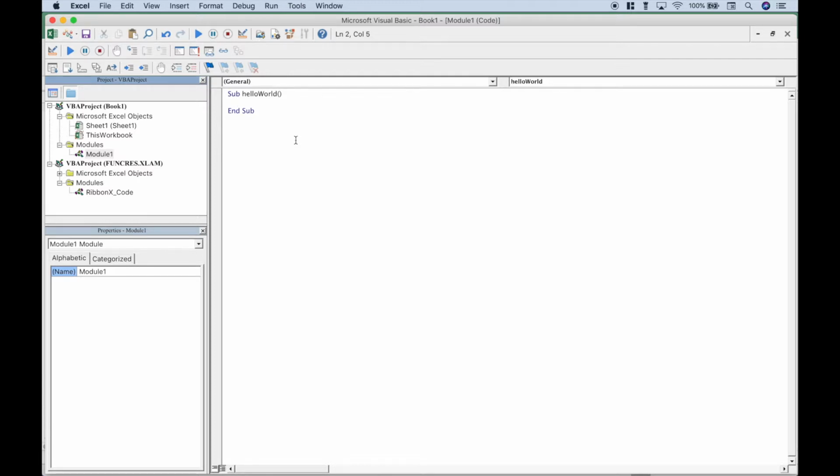Now we're going to use the message box, so we can type out MSGBOX, and in the round brackets, and in quotes, let's type Hello World, and close the round brackets. Notice that it automatically put in the end sub.